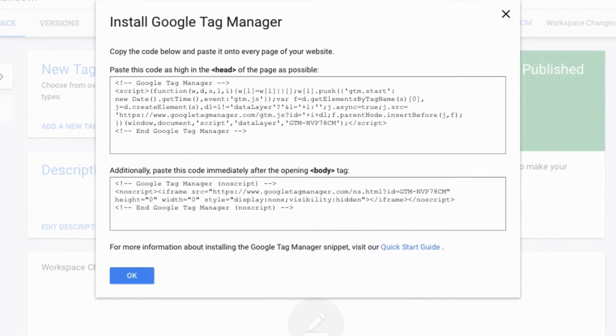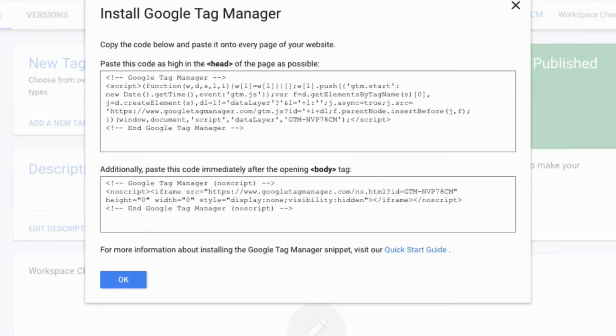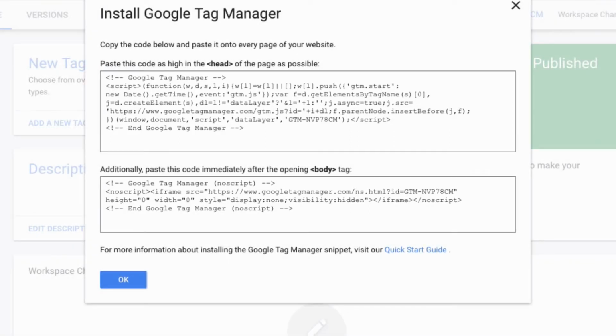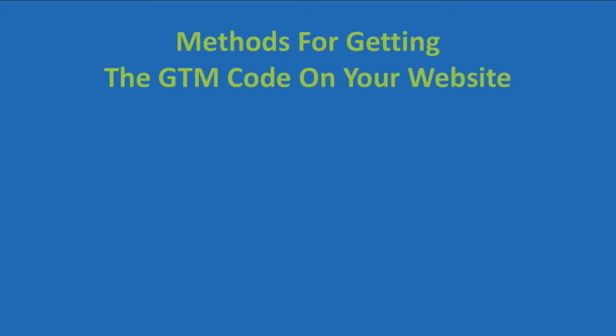Here you have the instructions on how to install the Google Tag Manager code onto your website. What you have here are two pieces of code called code snippets, or it could be referred to as tracking scripts or simply scripts, that you need to place in your website's HTML, which is your website's code. Just so you know, below the snippets, there's a link you can click on if you want for a quick start guide. There are a number of ways that you can get these code snippets on your website.